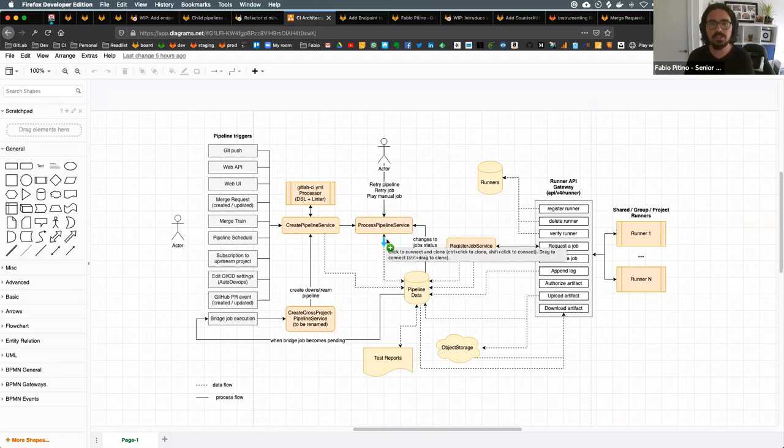Because something has changed in the pipeline, the process pipeline service is triggered again, and its job is to take all the remaining jobs and figure out which one can now be transitioned into pending and move on. Or, say all the jobs in a specific stage have completed, can the stage now turn into passed or failed? And so on, until the pipeline is completed as well.